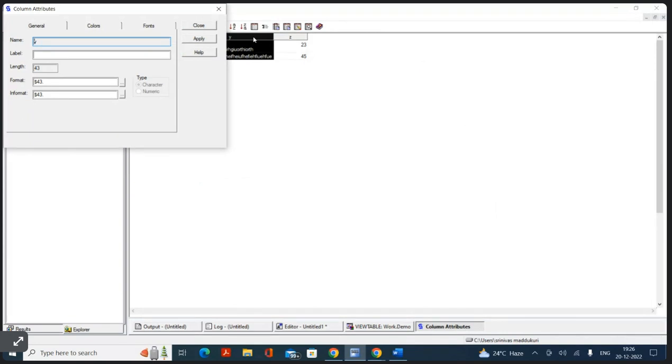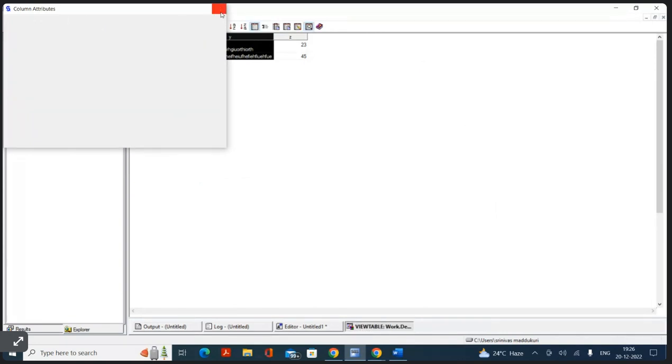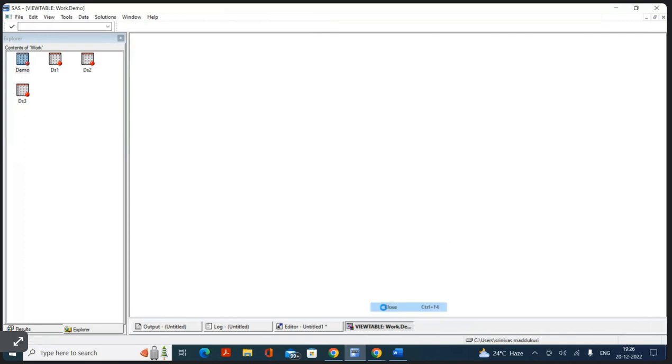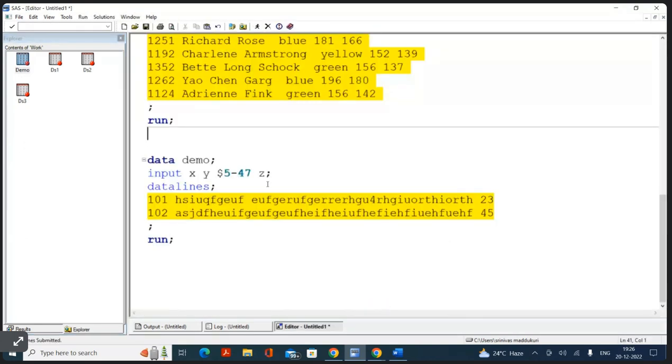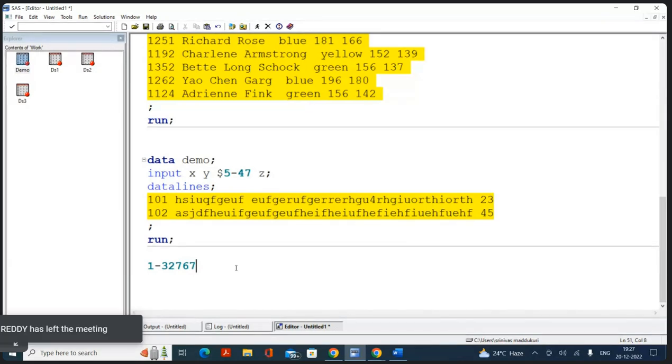Can you see the length of the Y variable? Then how much length can we write at maximum? If it is a character variable, the minimum length you can have is 1, and the maximum length that we can have is 32,767 bytes. That is the maximum length of a character variable in SAS 9.4. Minimum length is 1, and the maximum length of a character variable you can have is 32,767.